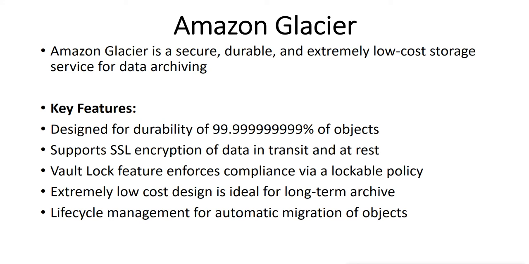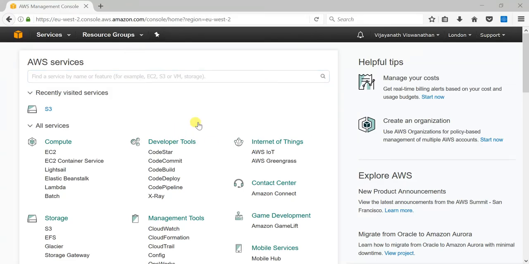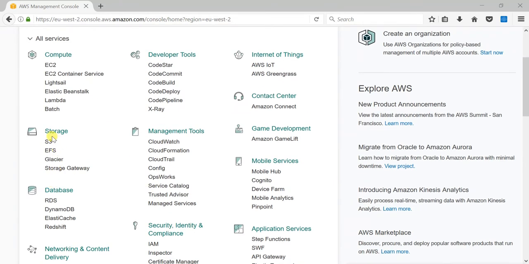Now let's see how we can set up lifecycle management for S3 objects. Let me jump straight into the AWS console. I have logged into my AWS console, so let me go to S3.